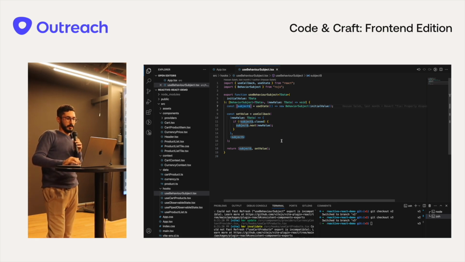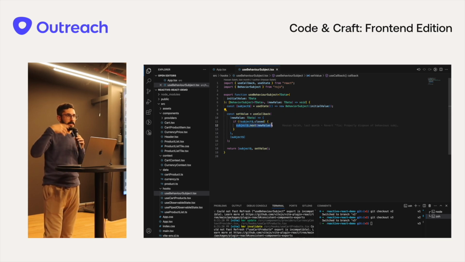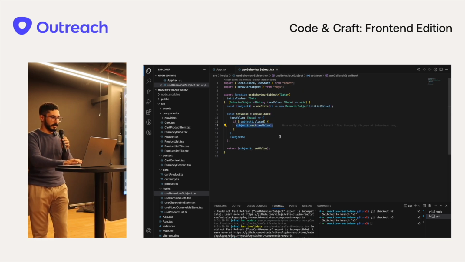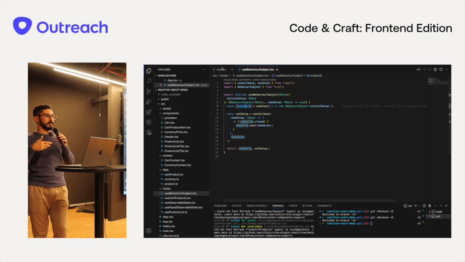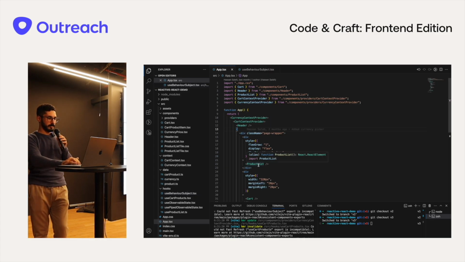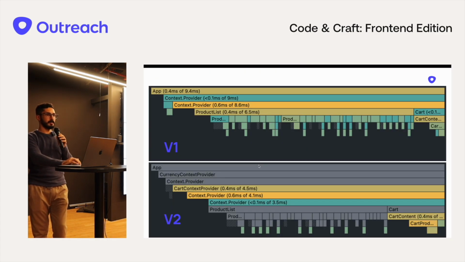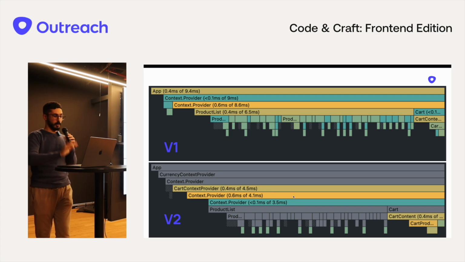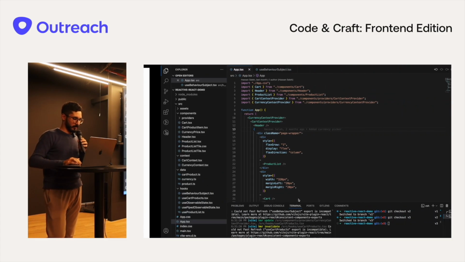Even if we set a value, so even if we change the value of the behavior subject, we emit a new event, the subject itself will never change. And this means when we provide it to the context, if we go back here, we can see that the context was re-rendering. So now it's supposed to not re-render.